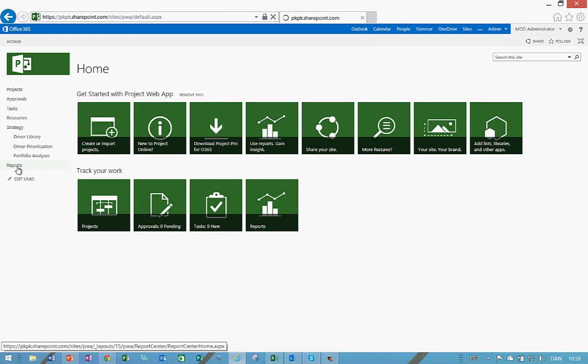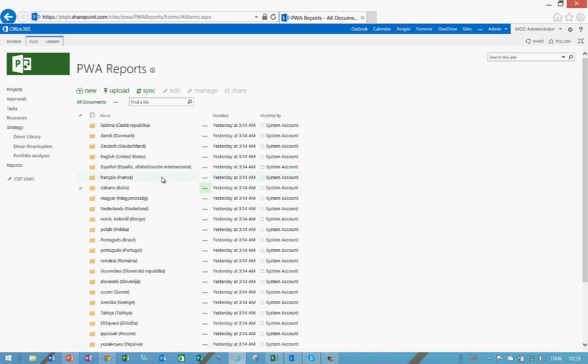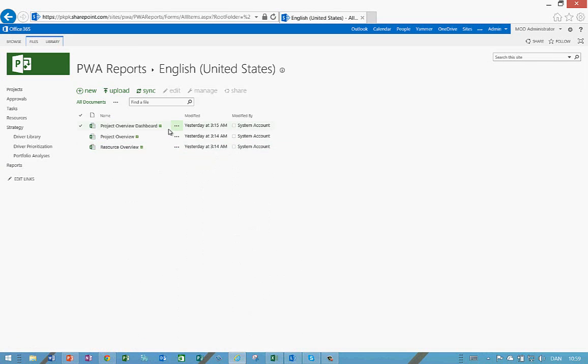If I click on this, I'll go straight to some folders in which you would normally store your different reports. Notice there is one for each default language. You can obviously remove those you don't need, but if we go straight to the English one, you will see the three default reports that you will get out of the box, provided by Microsoft.